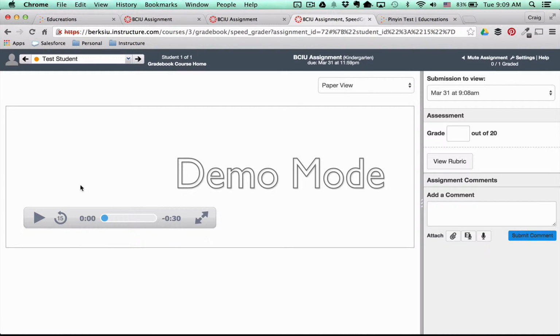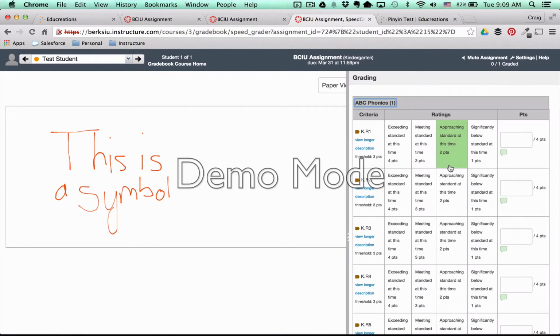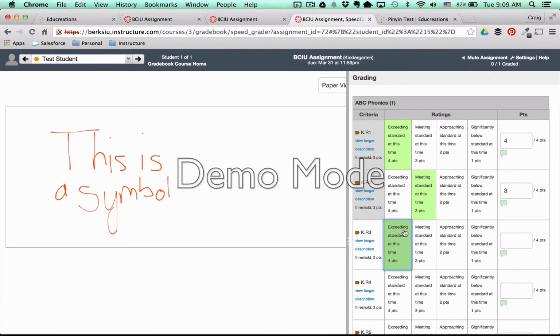So here's that educreations whiteboard that we had just submitted. If I go ahead and play it. So here's our Chinese symbol. I'm just going to draw something here. Right, so we won't play the whole thing, but you can see I can skip forward through it if I want to, so we can see that that was indeed the entire thing. But from here, I can go ahead and I can use that rubric to go ahead and grade it.